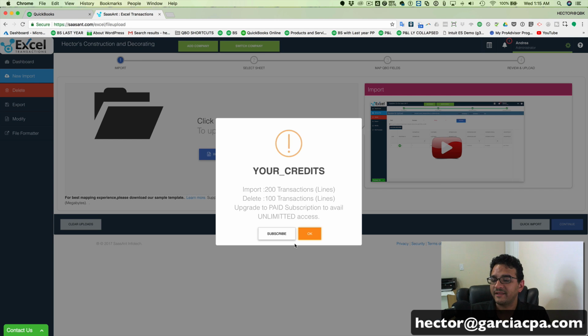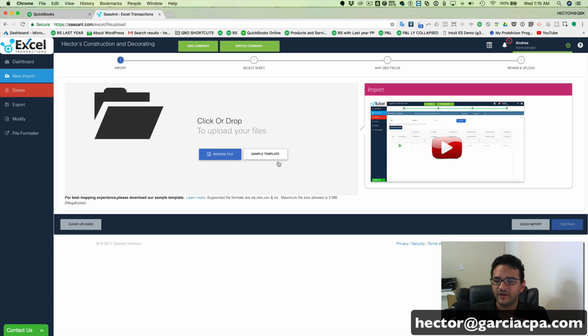Once the free trial is created, it's going to say that you have 200 transactions in the demo account. And once you subscribe, and we'll talk about the pricing in a second, you'll be able to use it with unlimited access. So for now, I'm going to hit OK and show you exactly how this works. So this is what the app looks like. Depending on when you watch this video, you may see this app a little bit upgraded, maybe with a facelift. But as of the time I'm recording this video, this is exactly what the app looks like.